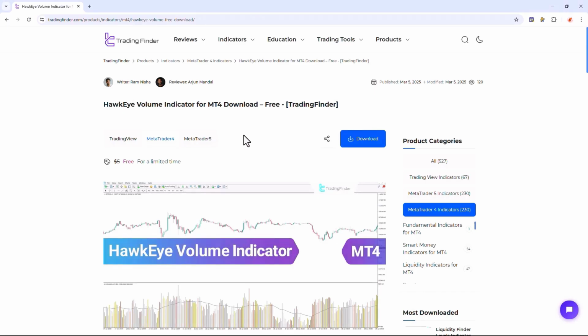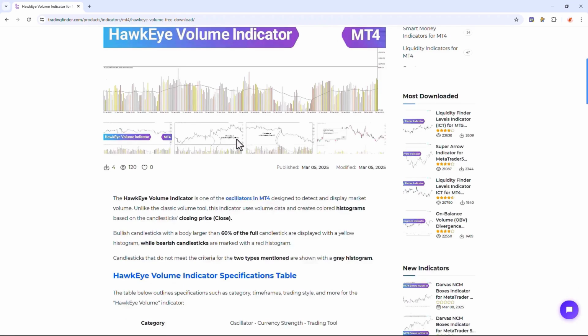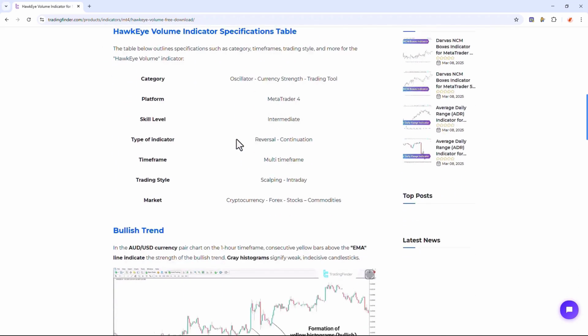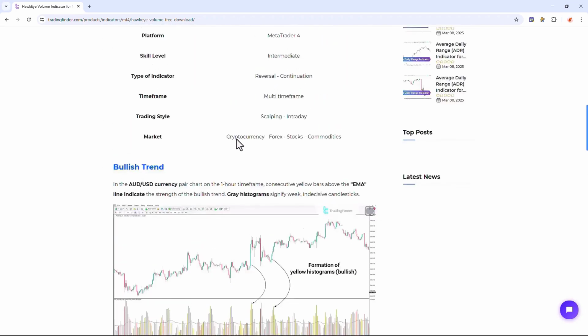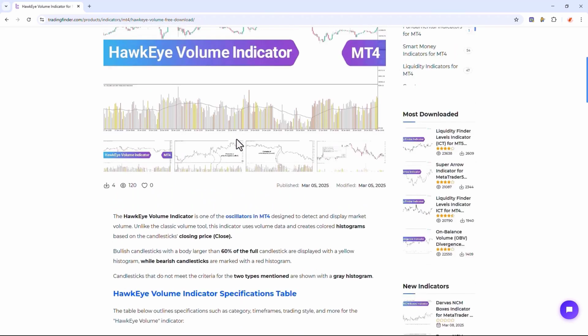the HawkEye Volume Indicator, which is offered for various platforms on the TradingFinder website. From this section, you can download the indicator file for MetaTrader 4 and MetaTrader 5 platforms and execute it on the Now chart. Additionally, traders can refer to this page to understand how the indicator works and operates.